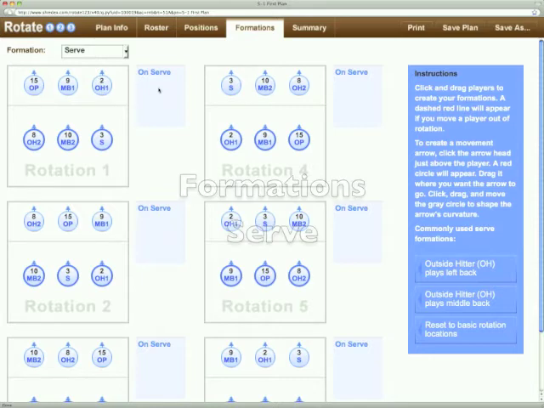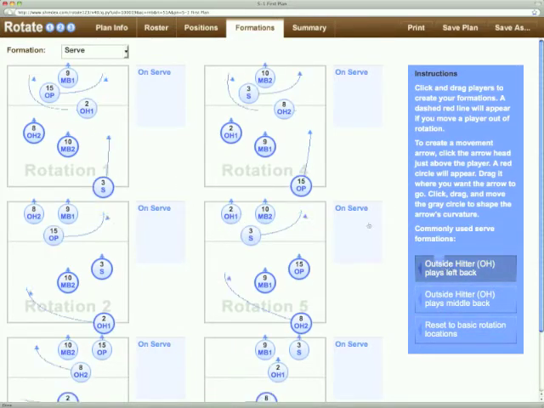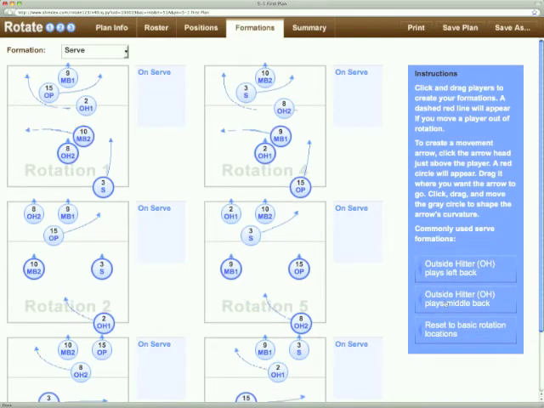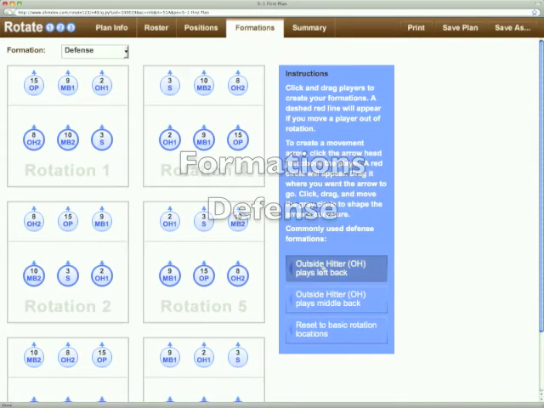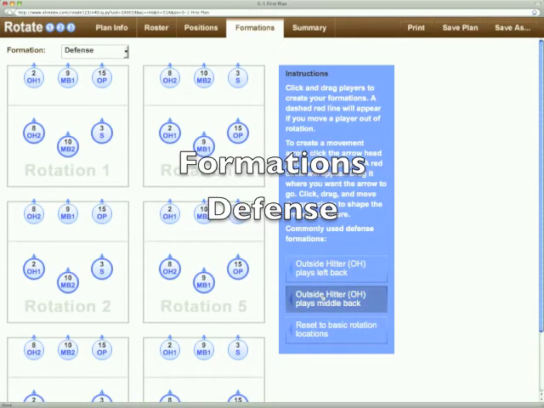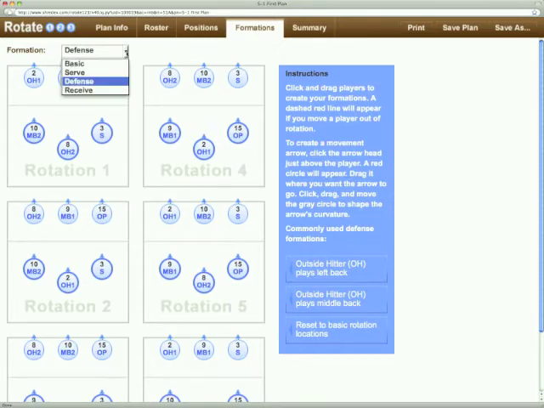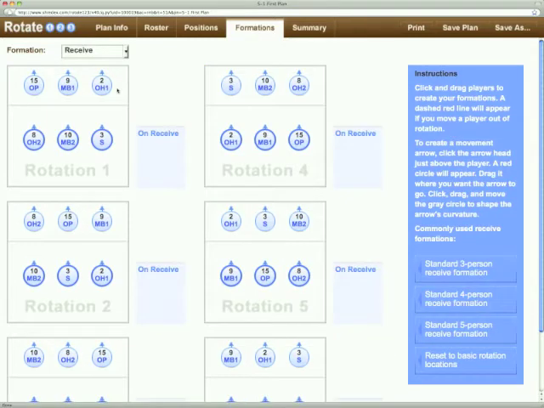You'll see everybody in their serve positions, and you can actually change these. For example, we can put the outside hitter in the left back position or in the middle back position, and everybody's ready to move to the next location. Next, let's go to defense. And here again, we can pick the outside hitter playing left back or middle back. Finally, let's go to receive.